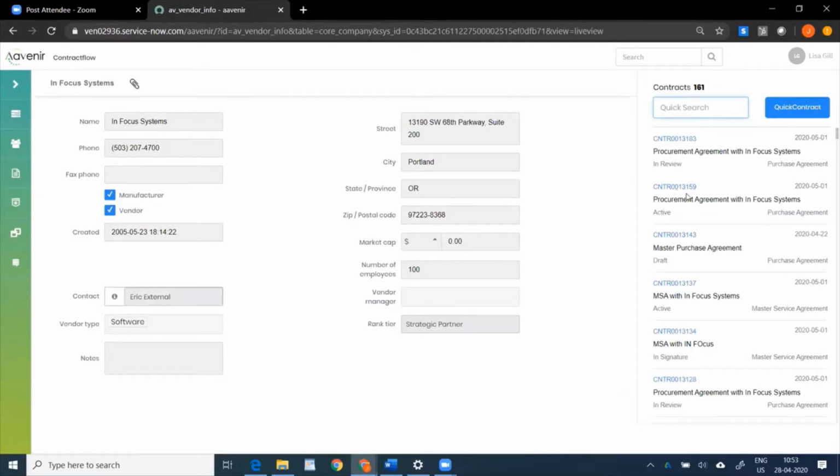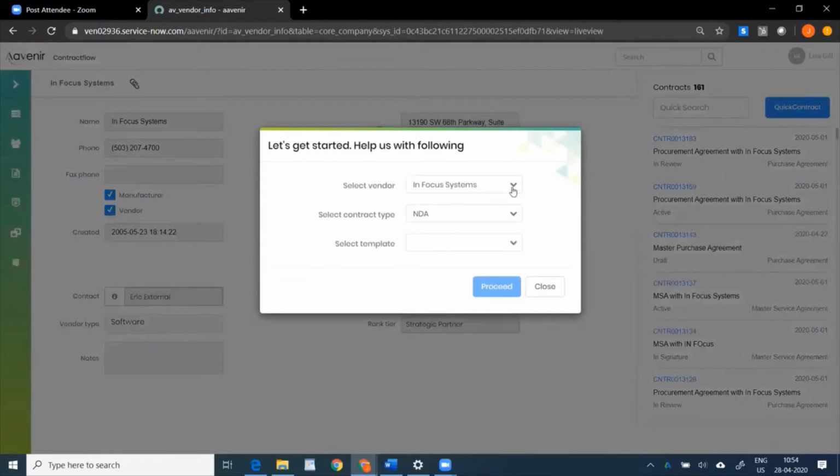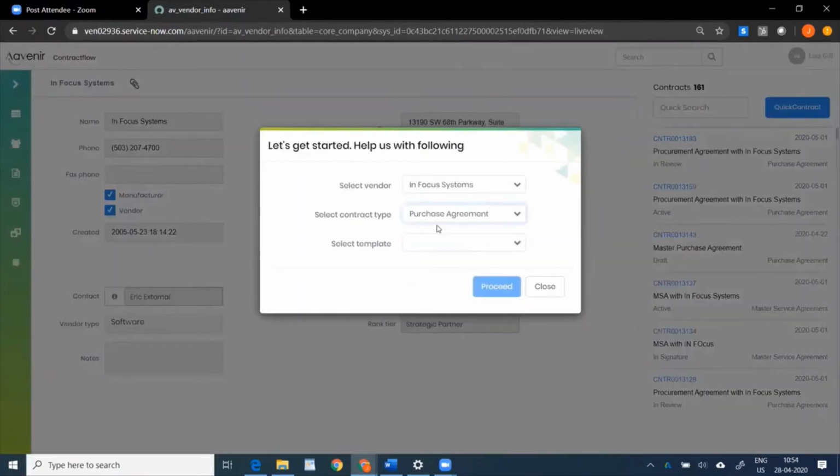Let's say Lisa says, okay, I'm ready to create a contract. So she clicks on quick contract and says, I'm creating the contract with InFocus, and I want to create a purchase agreement. This being a demo system, you see a long list of contract types, but in your production system, you're only going to see those contract types that you are authorized to create a contract for. For each contract type, you may have multiple templates.